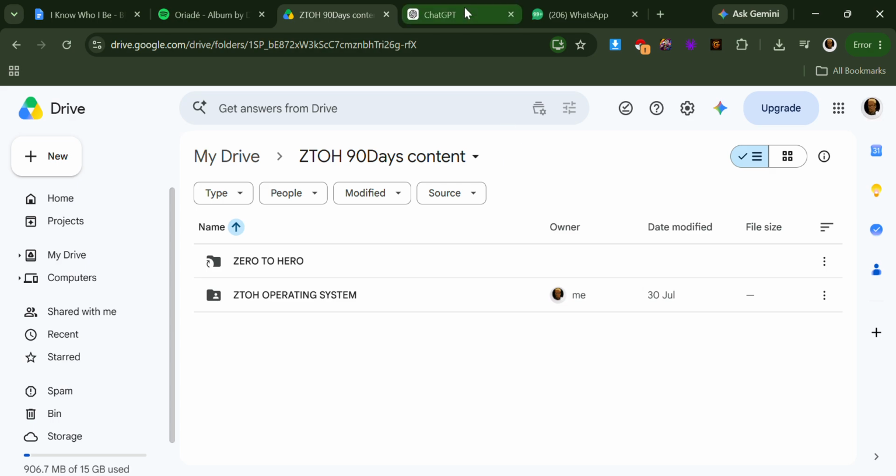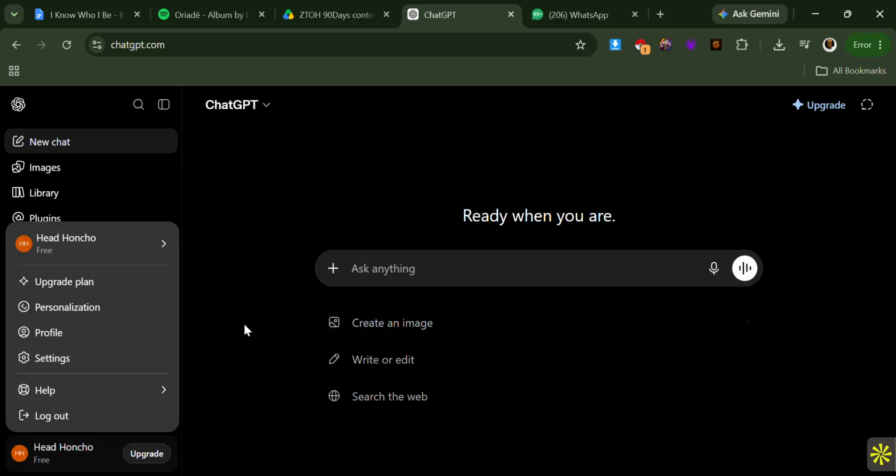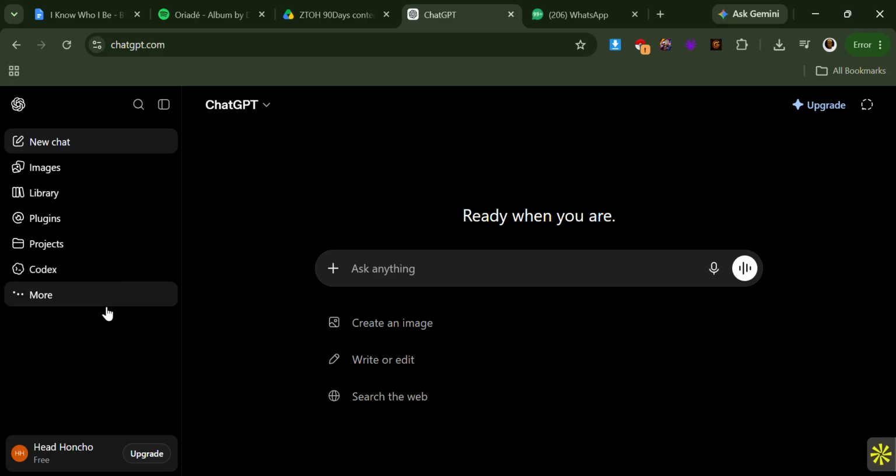So this is how you set up your ChatGPT workspace. As you can see, this is a new ChatGPT. I've not had any chat. This I created with the new email for my own transformation, for my own 90-day campaign, as you can see. So the most important thing you need to know is how to set up the project.